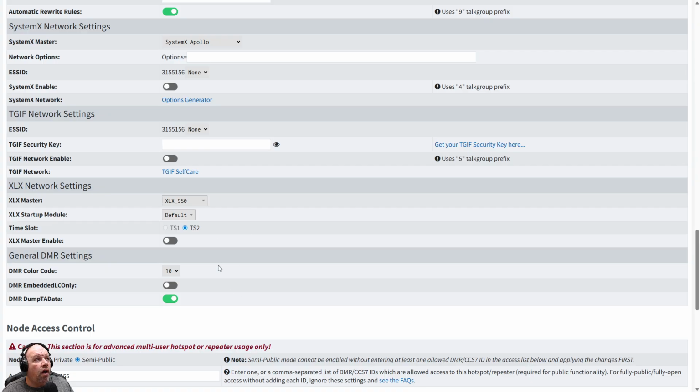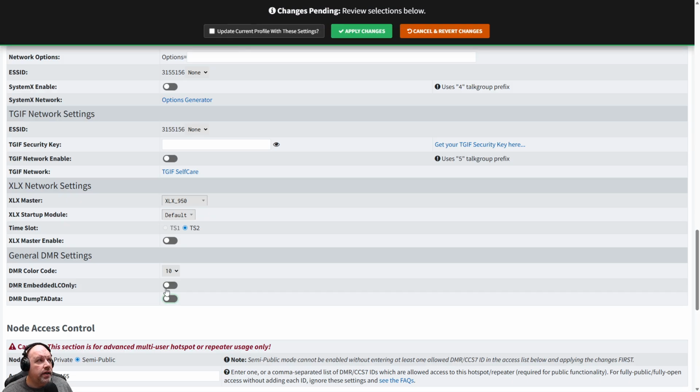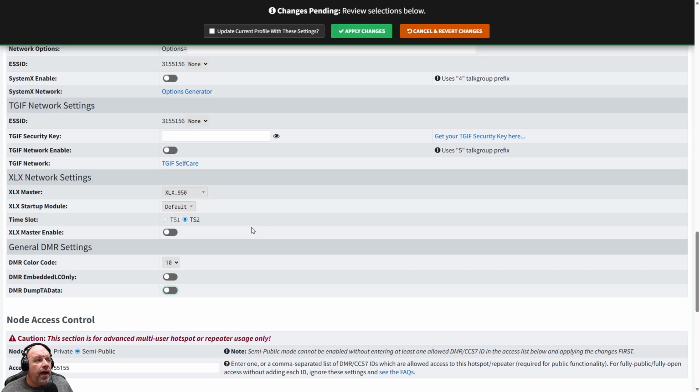Now, once you've gone through all of those on there, you're going to get down to the general DMR settings on there. I don't know why it's not right away afterwards, but it isn't. But in this case, this is where you're going to select your color code, and then this is where you're going to have your DMR dump or your DMR embedded LC only channels, those kind of things like that. That's on there. And then I'm just going to finish it out.